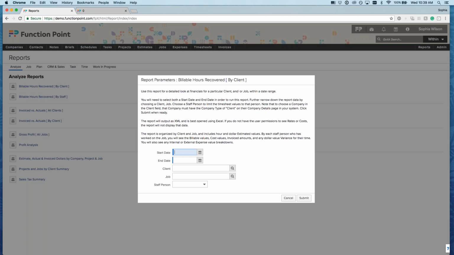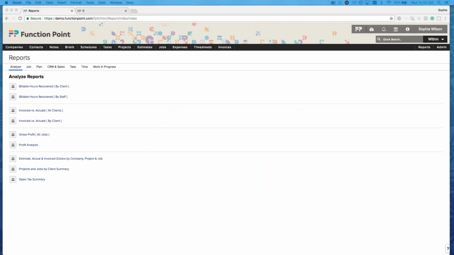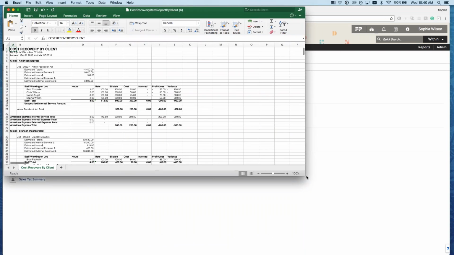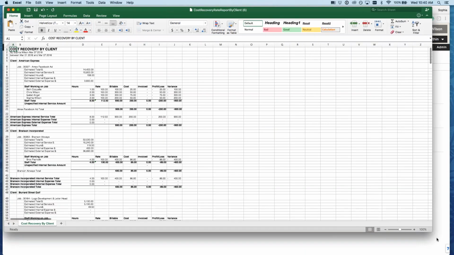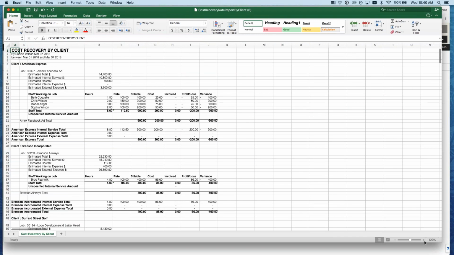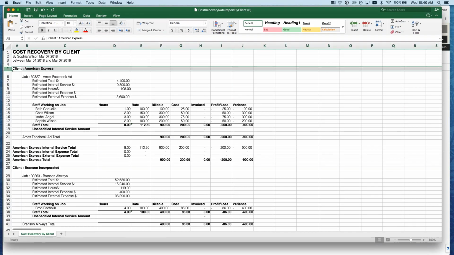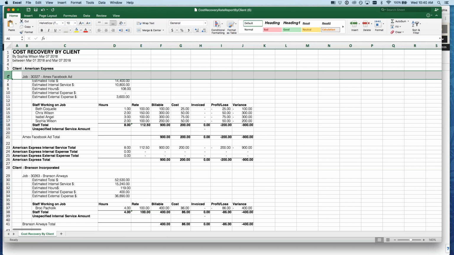So this is filtered by specific date range. Again, I'm going to just stick with this month, so that we can keep it a little bit smaller, but if you need to filter it by specific client, specific job, or staff person, you can do that. Now, this is broken out by each of your clients, and then each of the jobs that you have underneath that as well. So what you'll notice is it does start by first breaking it out by the client. So we've got American Express here, and then the different jobs underneath that.